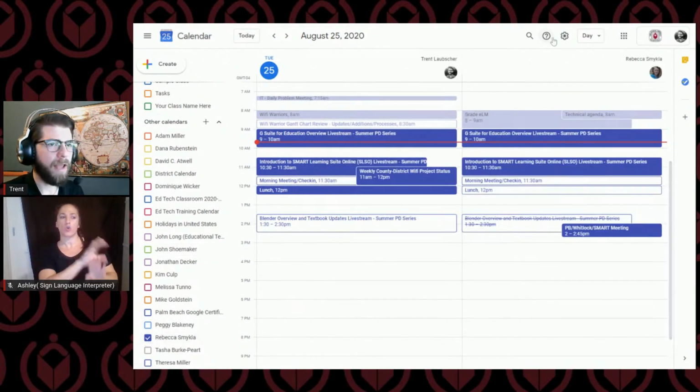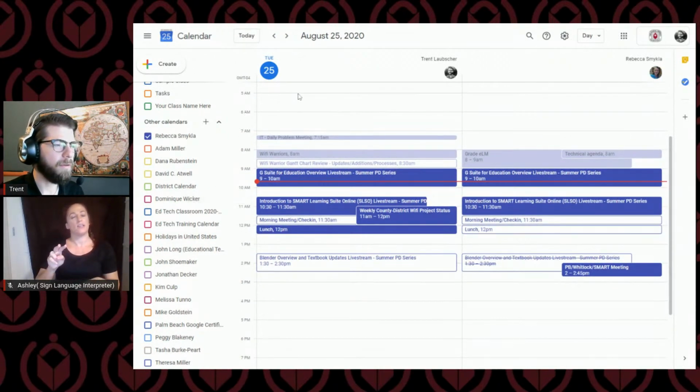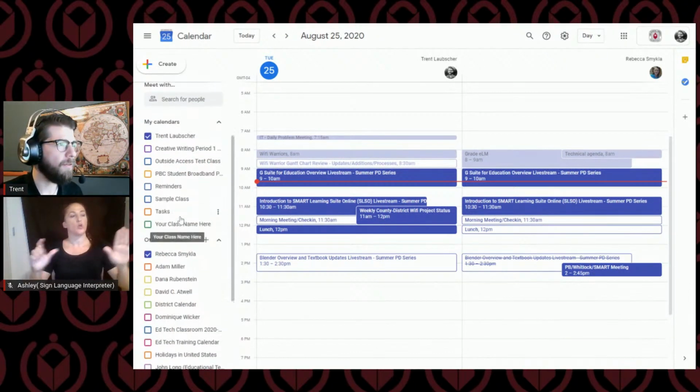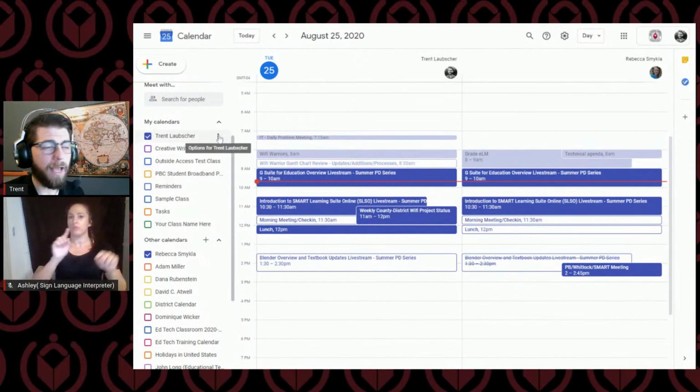Here you go. I can now see Rebecca's calendar, and she's added up. We're stacked side by side. So all of these that I click, I'm going to be able to see all the things that we've got going on across calendars, which can be really useful for collaborative planning.